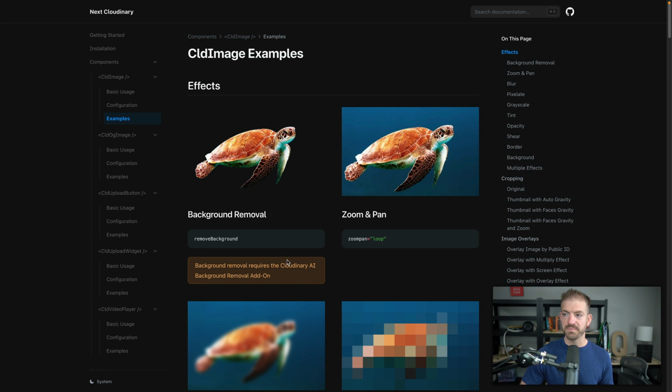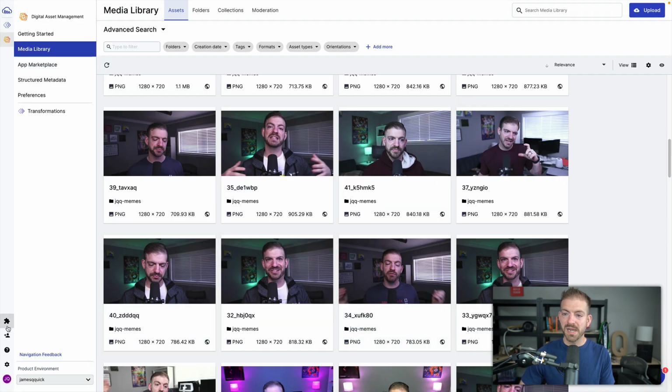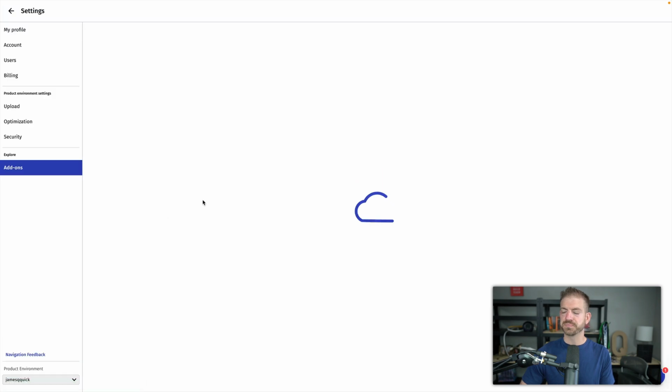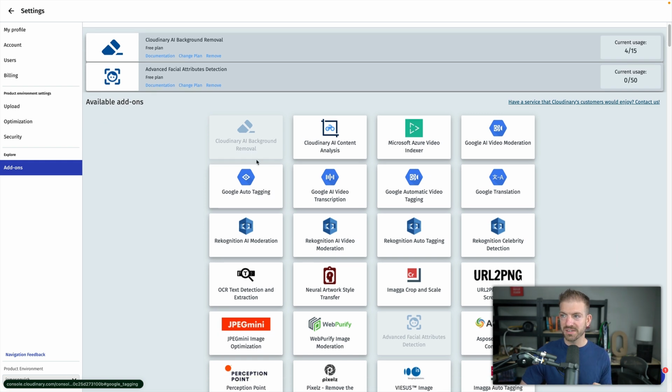Also the examples tab. Now I did mention I want to show you the background removal, but I'll save that for last because this does require a specific add-on inside of Cloudinary. So if I go to my add-ons, I think in this section, you will be able to see that I have the Cloudinary AI background removal enabled. So I've currently used 4 of my 15 free background removals. So if we come down, there it is, the Cloudinary AI background removal. You get 15 for free. So you can go and try this out and you can pay if you want to do batches of these or whatever you want to do, which is pretty neat.